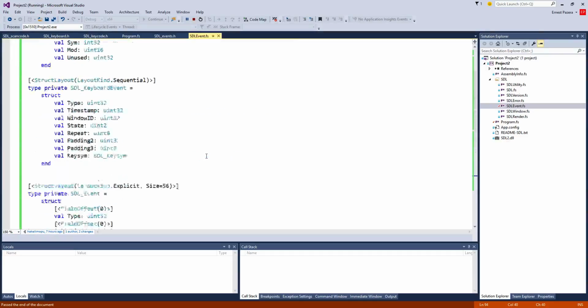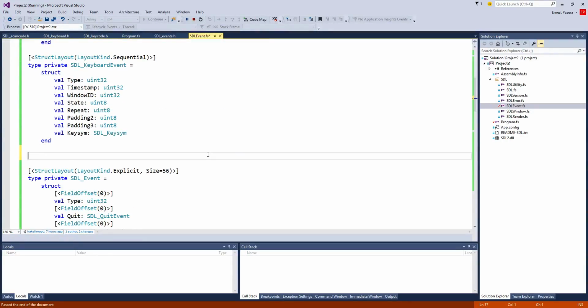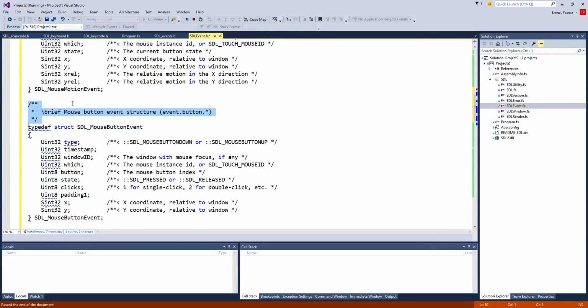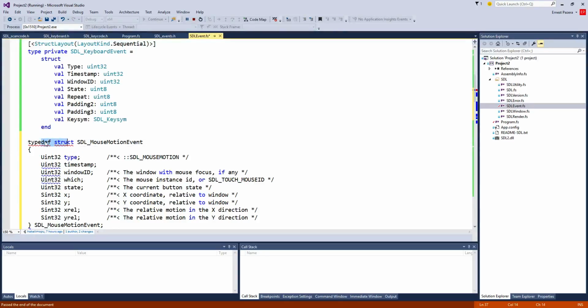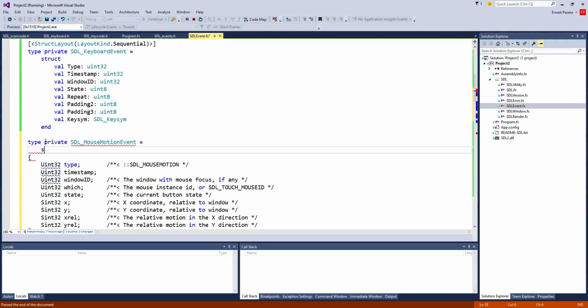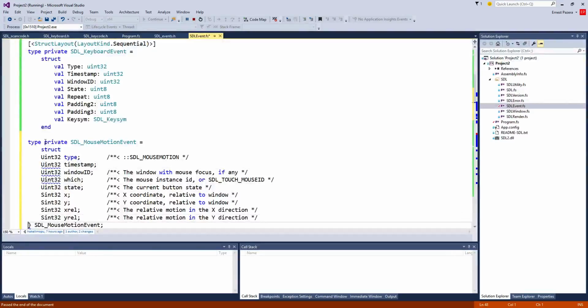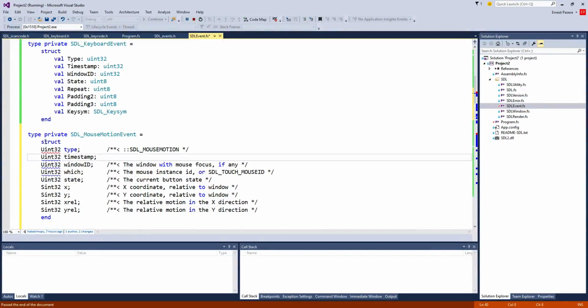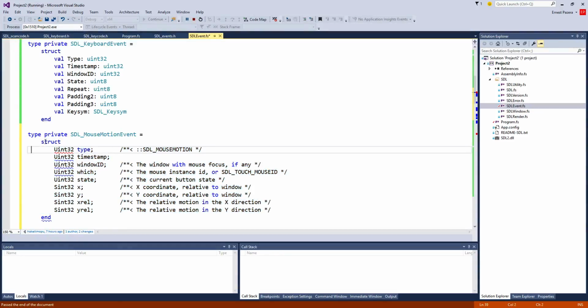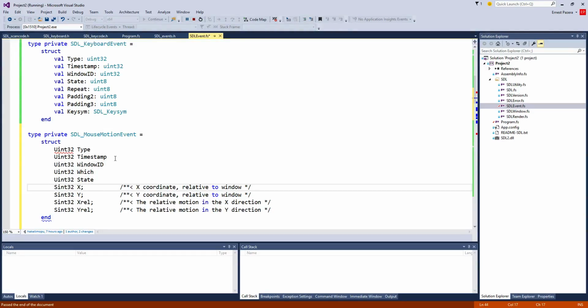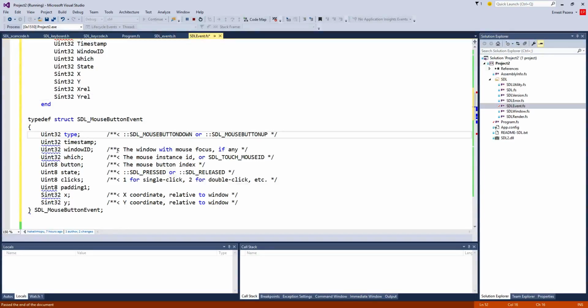And back to SDL event here. So there's the keyboard event. So type private equals struct, and you can capitalize all the types, x, y, xrel, yrel. There's not much to say about this. This is a very mechanical process of porting some codes.